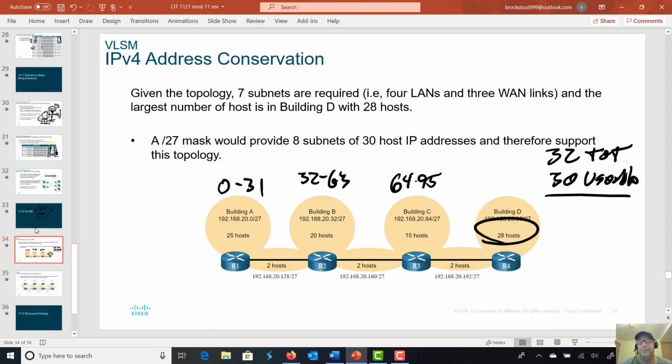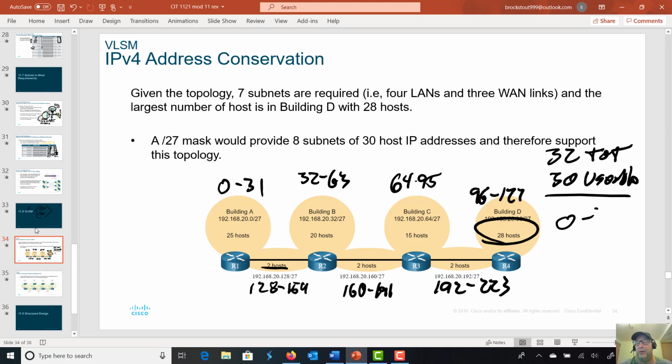And the next block, and I drew a circle over it. You can't see it, but trust me. Then this one, it's 96 to 127. And then they went to the bottom, and they said, okay, well, this one, even though it's only 2 hosts, we're going to use 128 through 159. And then this one, we're going to use 160 through 191. And then this one, we're going to use 192 through 223. And it's supported and it all works. But we just used 224 total addresses. We just used 0 through 224 to support these 7 networks.